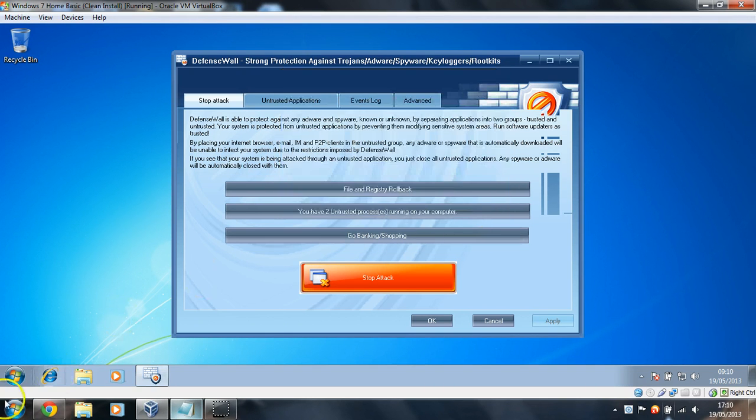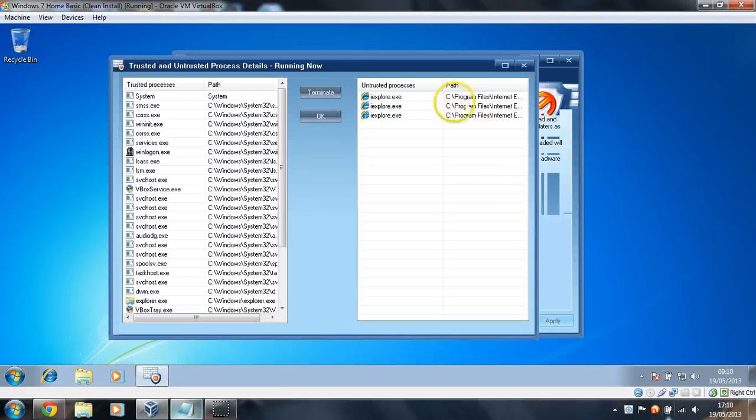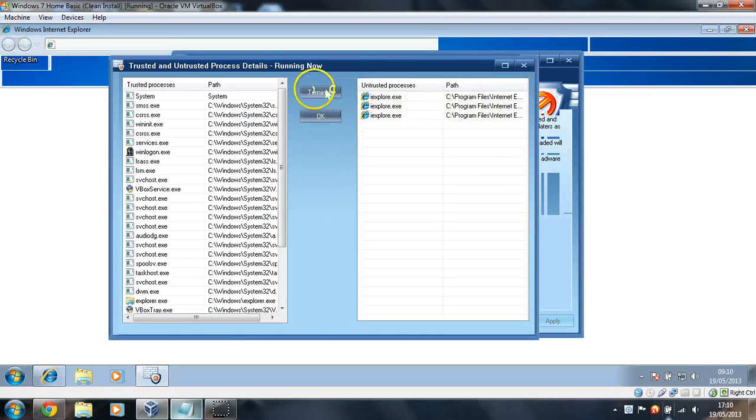So let's just cancel that and do it again. So we've got 3 untrusted processes running now. Oh, that's still Internet Explorer. Excuse me.